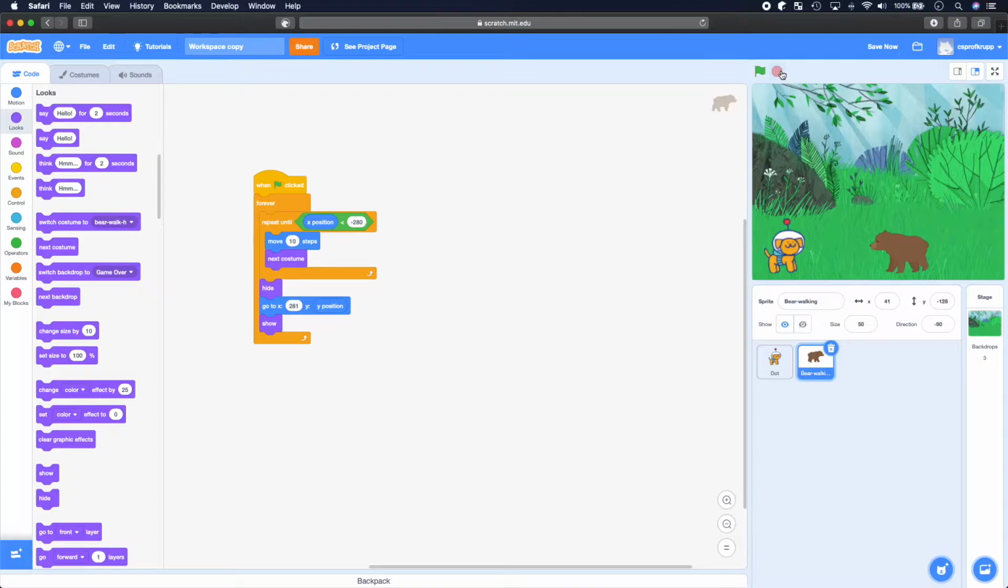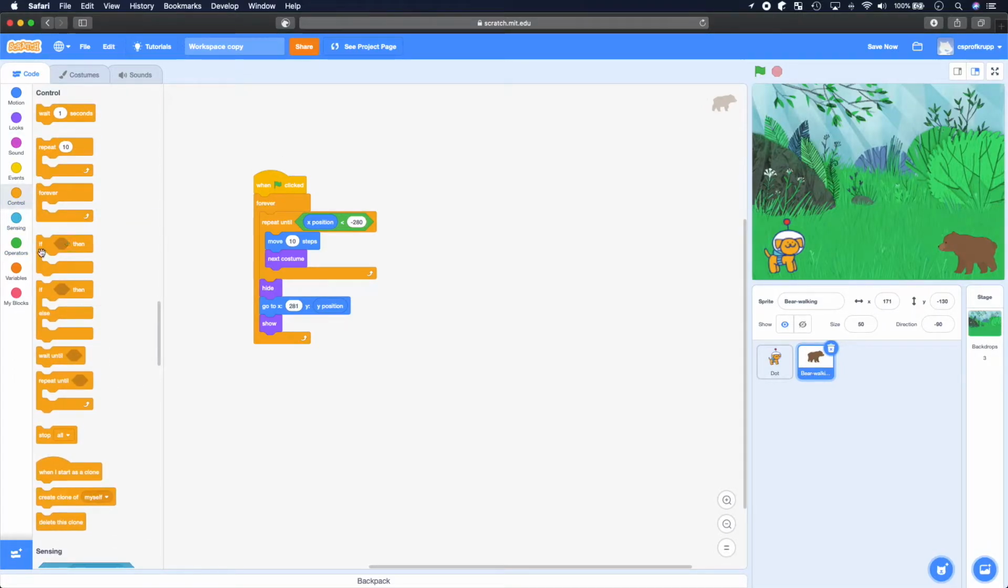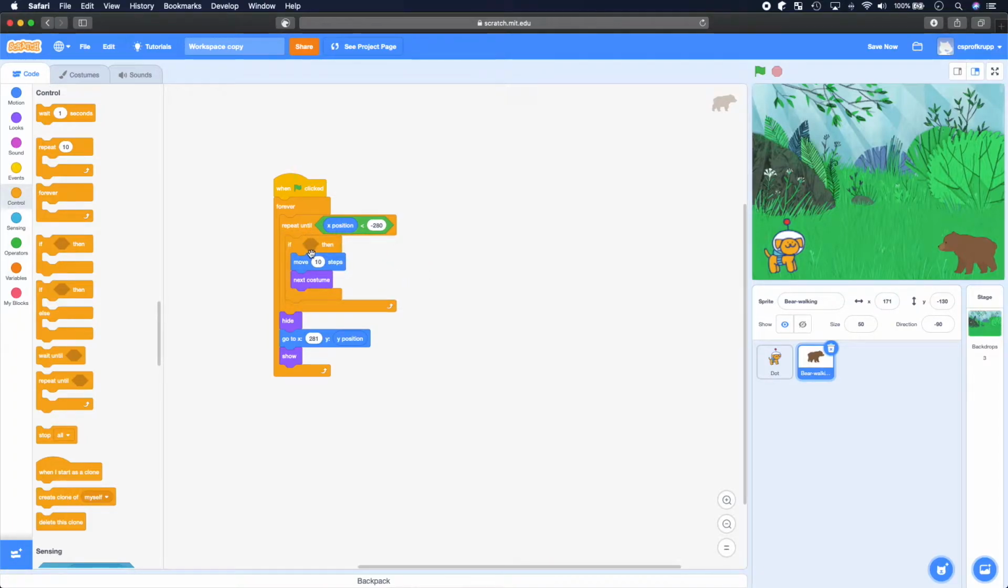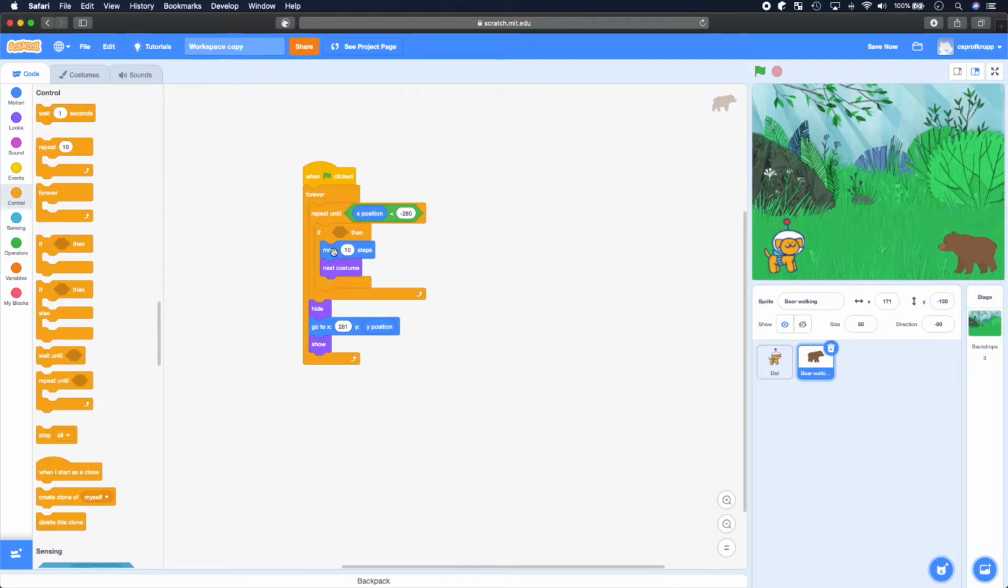So I'm going to go ahead and stop this. The thing that we want to do is figure out what happens if the bear touches Dot. To do that, we're going to go over to control and use an if statement, or an if block. What an if block does is allow us to check for a particular condition, and it's a really fundamental component in programming. I'm going to move this if here, and it automatically puts that move 10 steps and next costume in there, but I'm going to move that down.